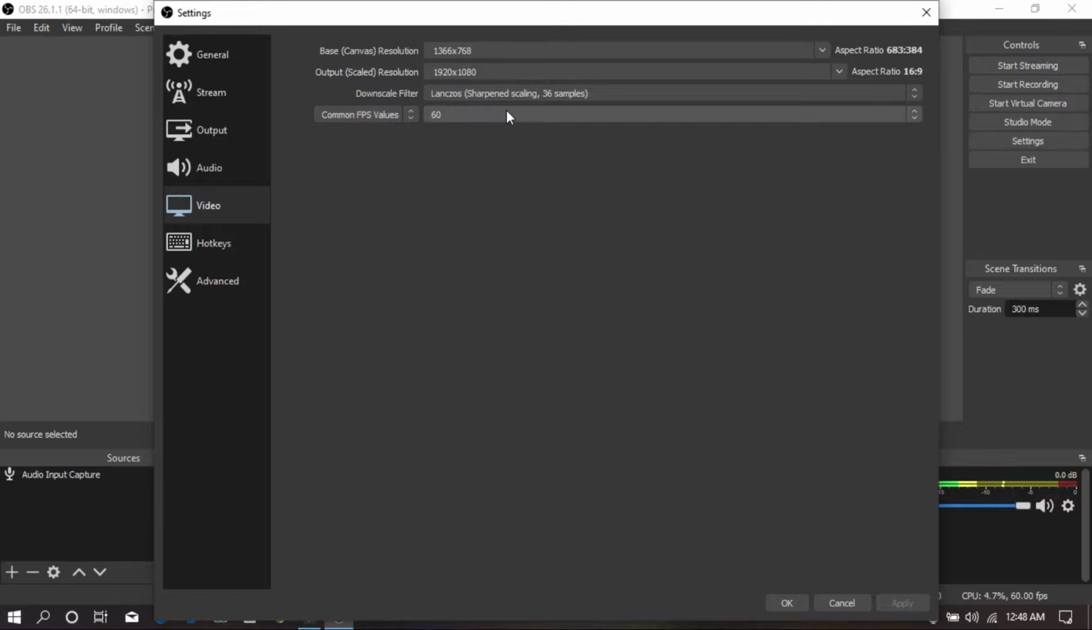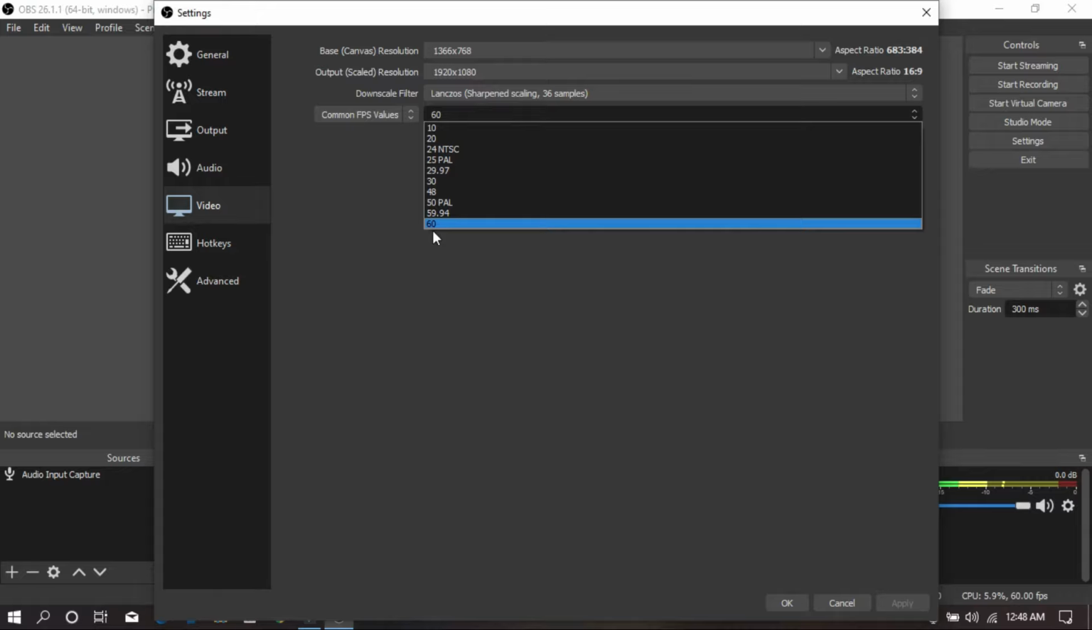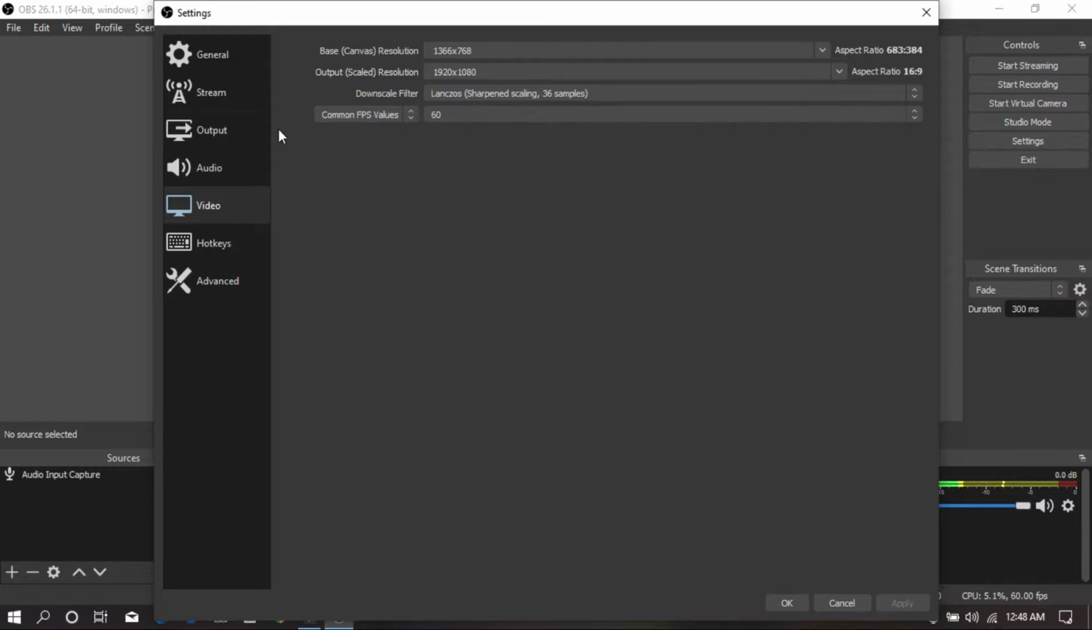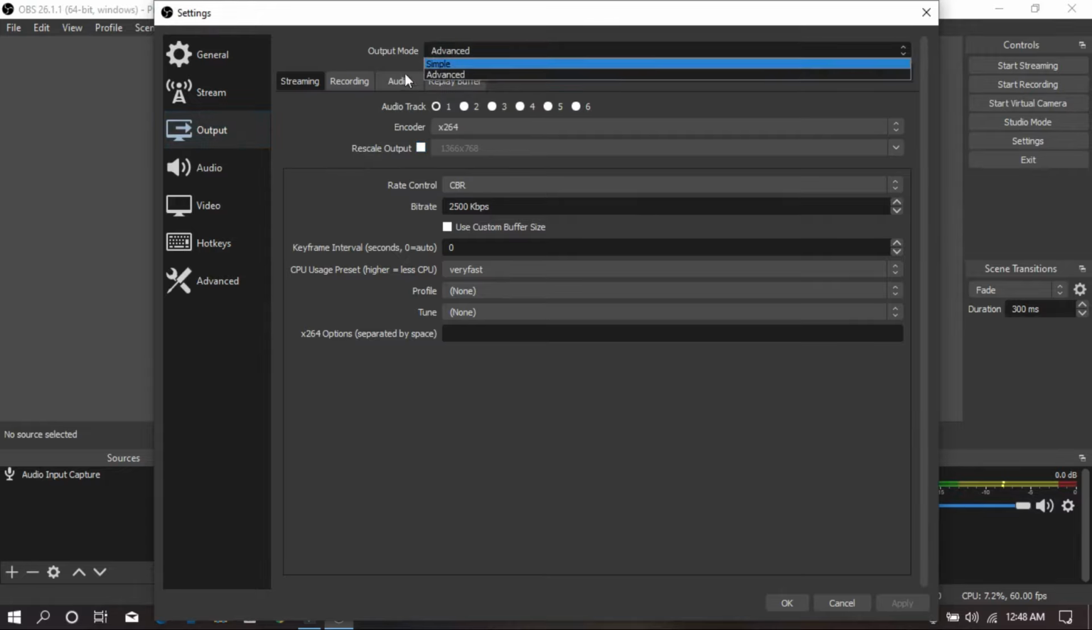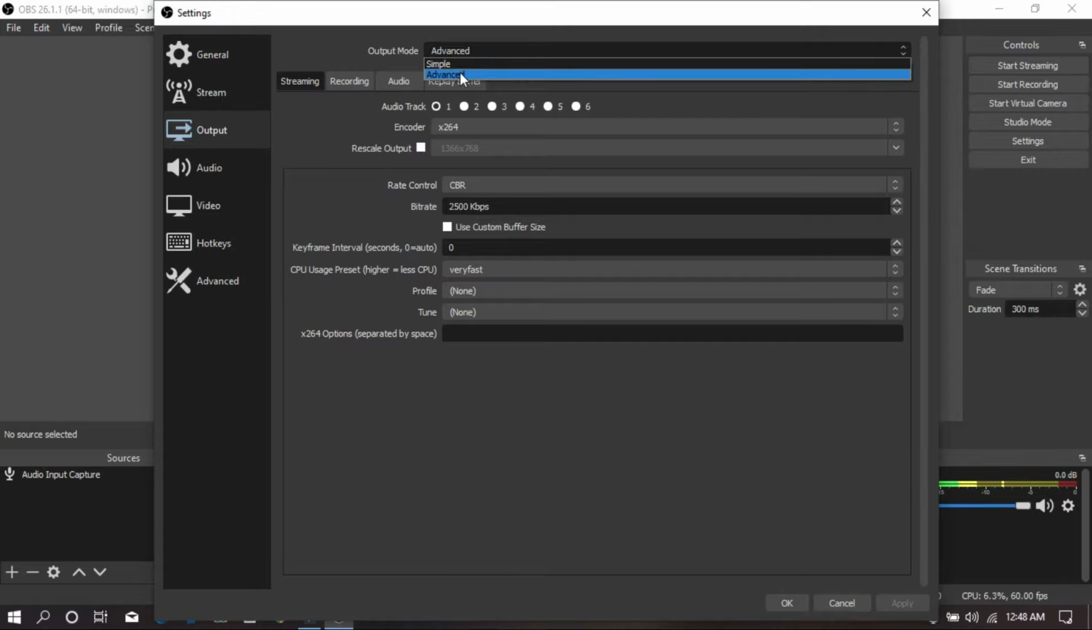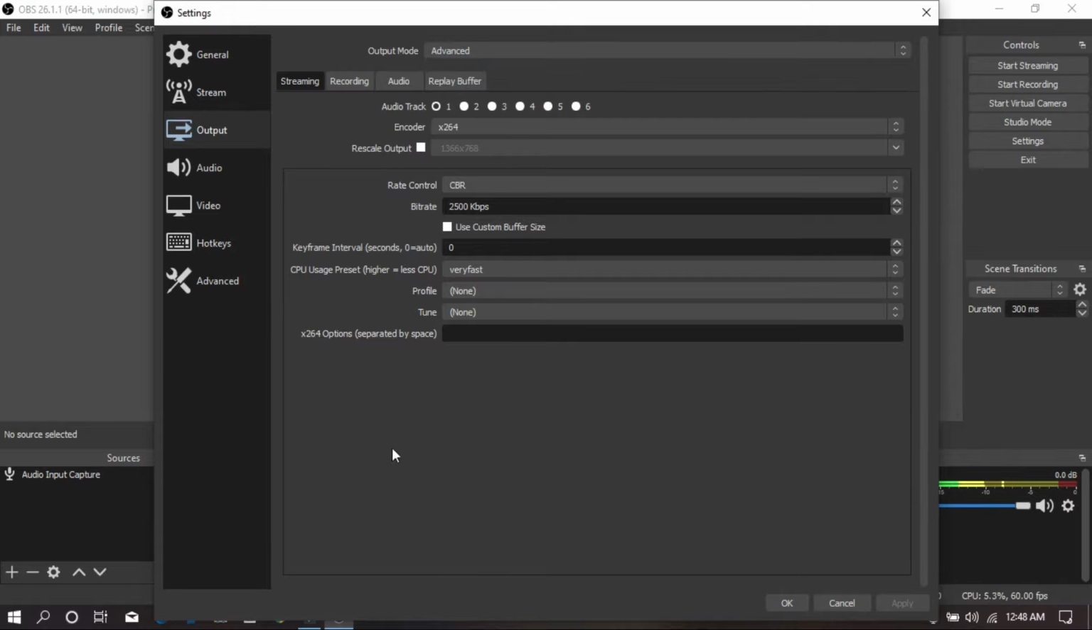That's his sample. Now this frames per second, you have to change this to the highest frames per second on your PC. Just set it there, it doesn't matter, just set it to the highest one. Then after that, go to output. After going to output, click on advanced. Yours is going to be simple, just click on advanced. Then after clicking on advanced, you're going to see this window.